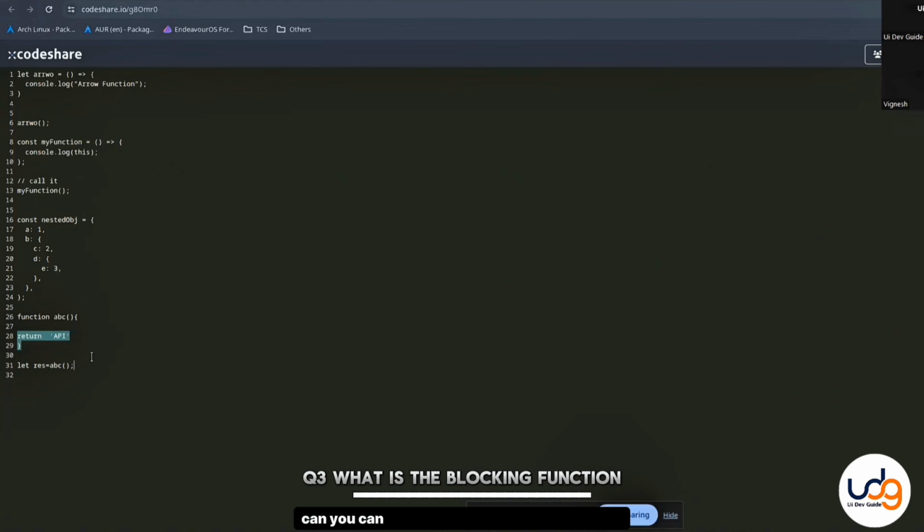How can you write the syntax for that? Think of it. Probably here I think await, and this function will be async. There you have to write async. Okay, async and await.